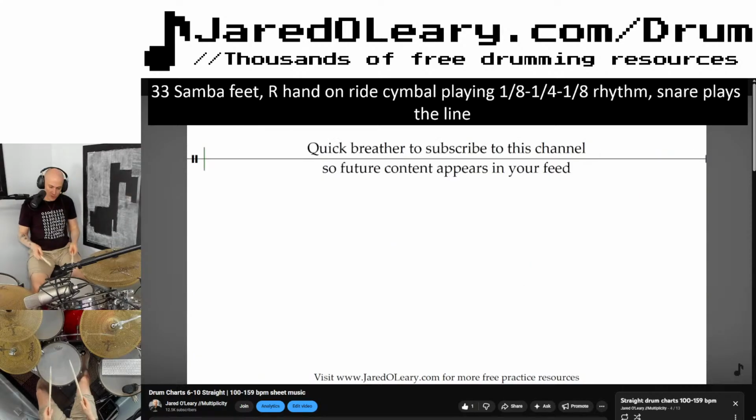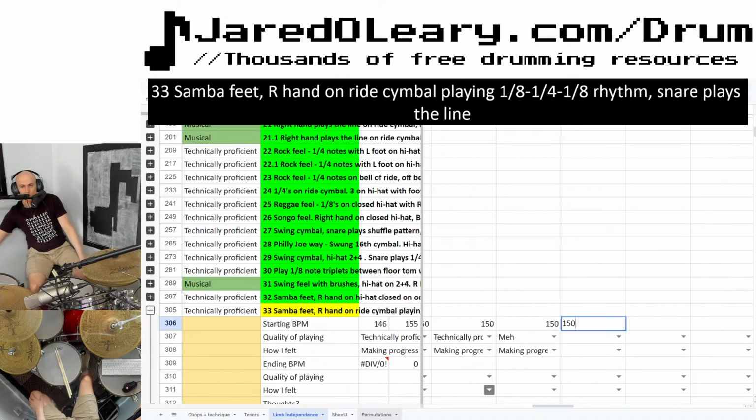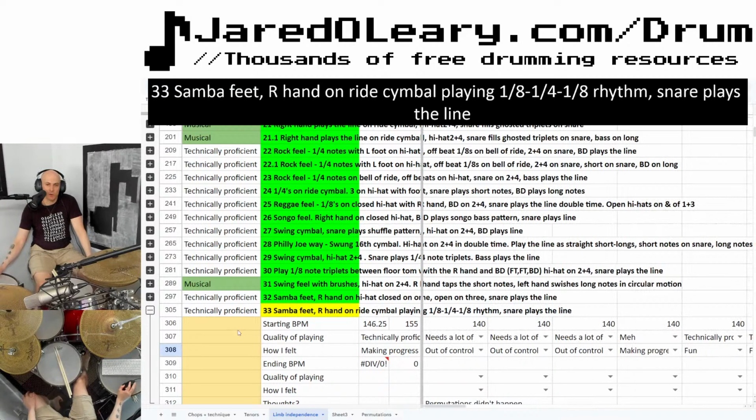Cool. Okay, so most of the mistakes that I made were reading issues rather than limb independence issues. So that was significantly improved. It wasn't musical, so I was playing the notes, but I wasn't making it sound great. So this was technically proficient, but it didn't sound nearly as good as the Baião that I just went through, where I was actually making it musical.